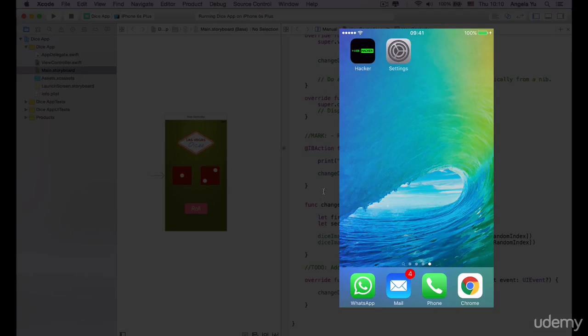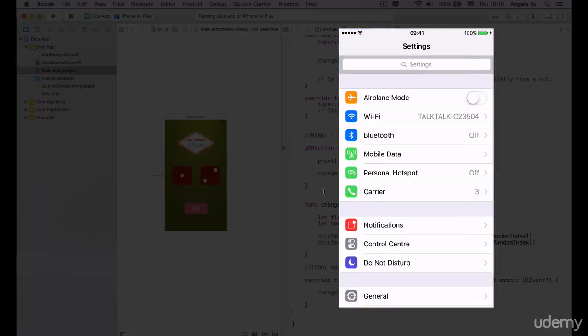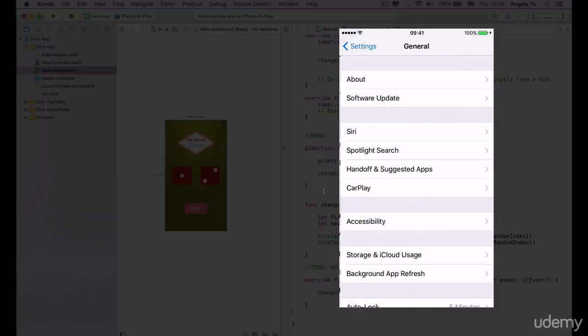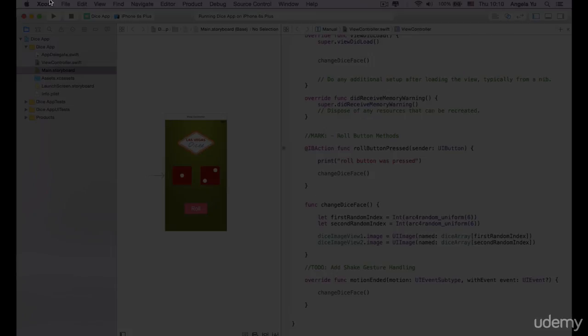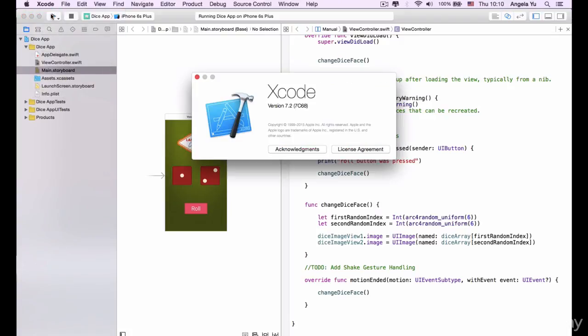So firstly, let's have a look at which iOS version that you're running. So I'm running 9.2 at the moment, so you can go into Settings, scroll down to General, go to About, and you can spot it right there, 9.2.1, which is fine. Now let's go into Xcode, About Xcode, and we're running version 7.2. So 7.2 and 9.2, that's absolutely perfect.